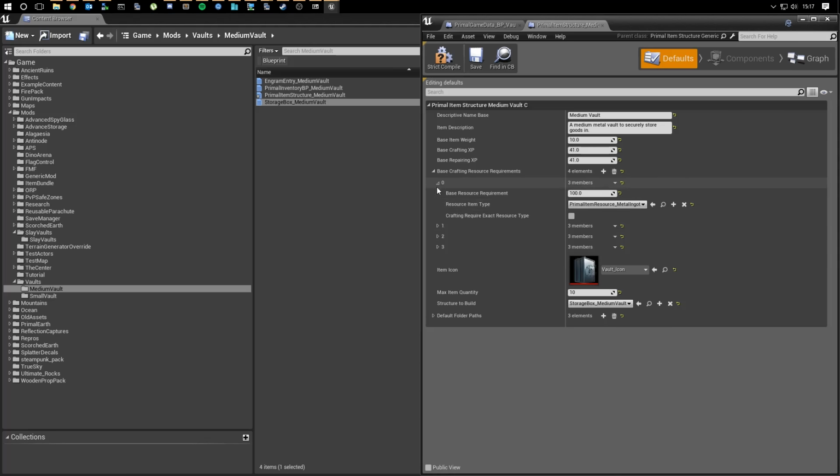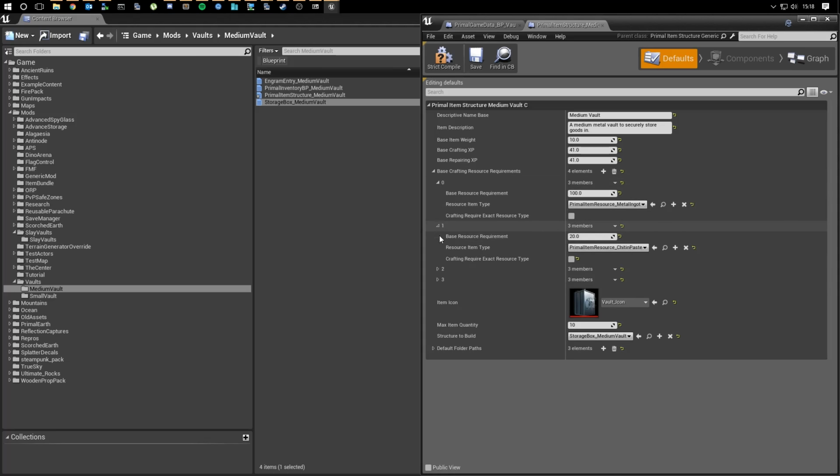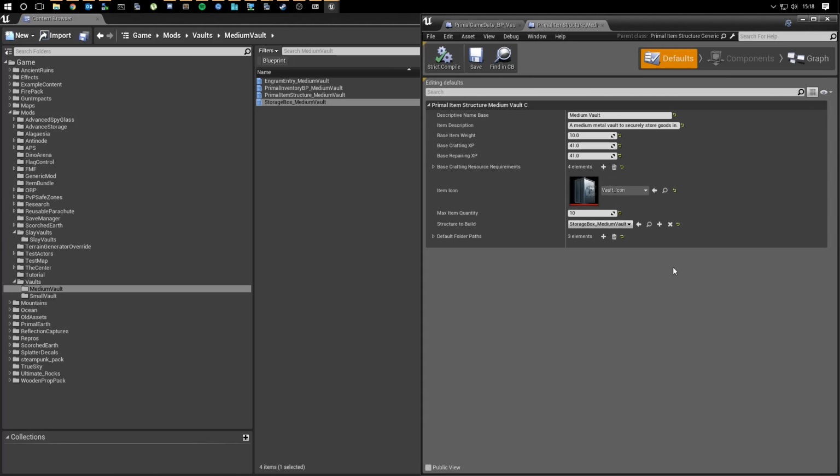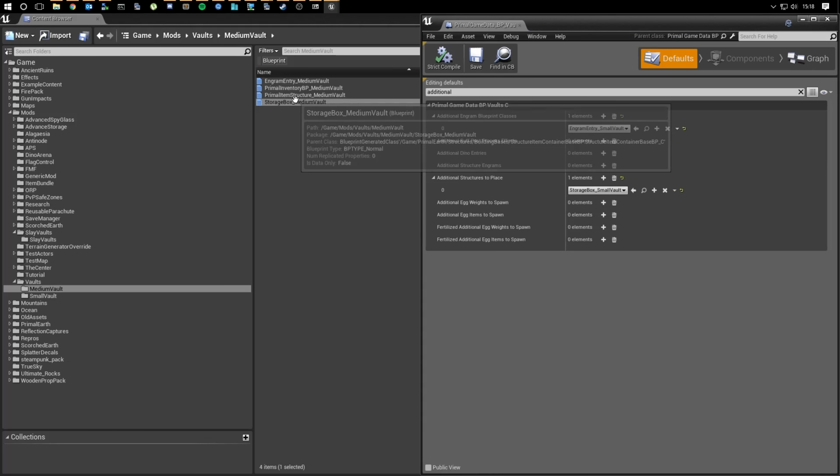Base crafting resource requirements. So let's expand these out. Trying to get through this as quickly as I can. It's originally 300, so 150. Originally 60, so 30. Originally 30, so 15. Originally 60, so 30. And that's it. Save, compile. I think that's all we have to do for the primal item.